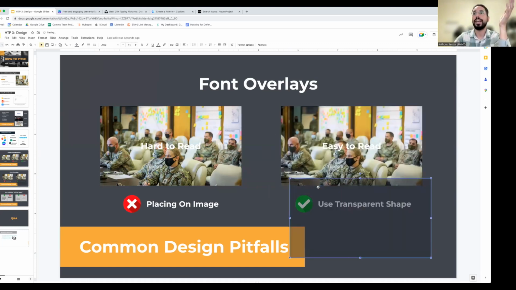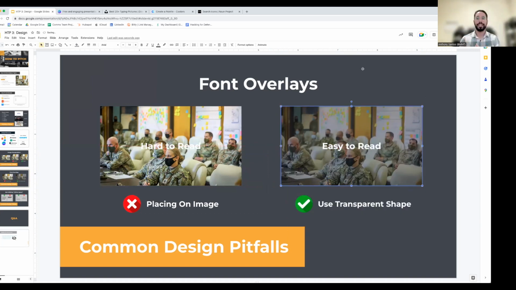Doing this is a lot easier than trying to change the color of the image or trying to find the correct image. Maybe you have the image you want to use, just throw a transparent box over it. It's a lot easier to showcase what you're writing on top.